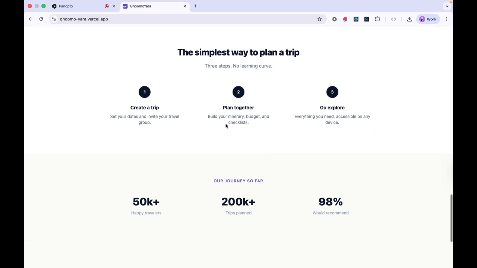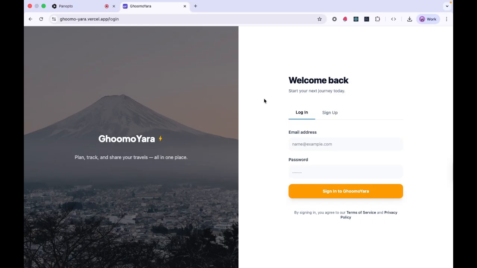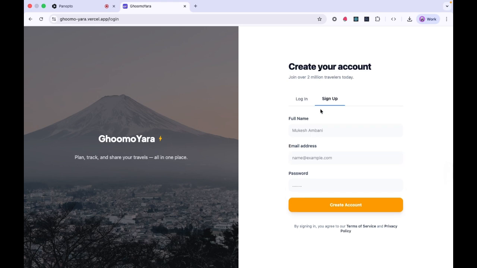Here, just a normal, simple demo I'll try to do: create trip, plan together, go explore. And then here, try GhoomoYara. It's one normal, simple thing I've added, which we see in normal applications. If we go to Agoda.com, there we see they mention this kind of thing, so I took some inspiration from there. Once you click here, the login section has two separate parts, as every website should have: login and sign up. Sign up asks for full name, email and password.